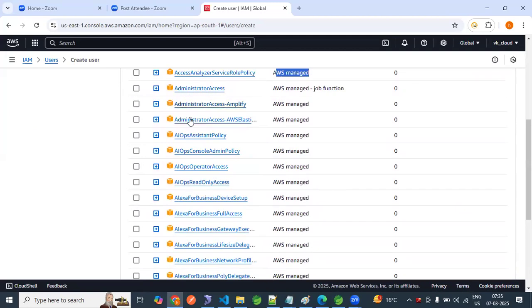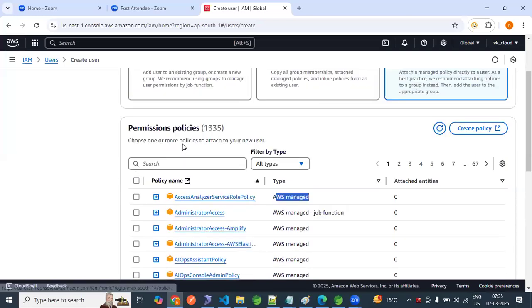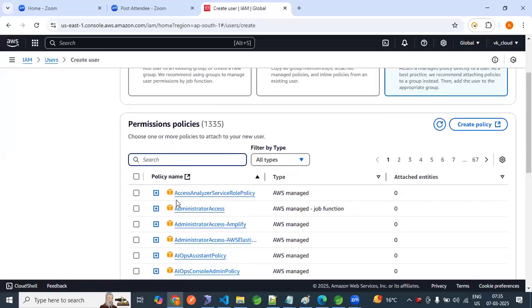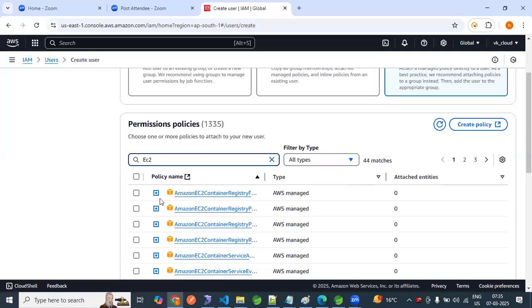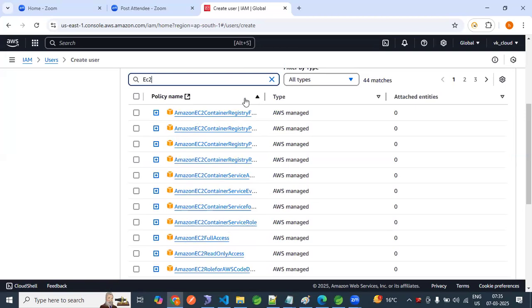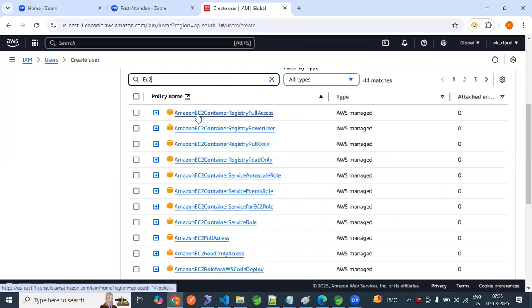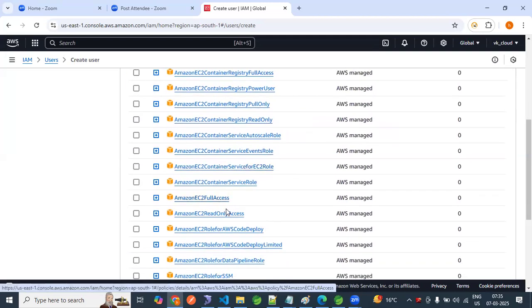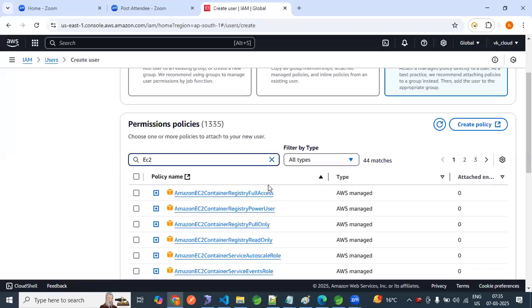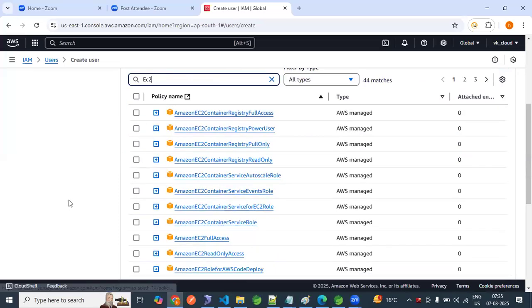Now see, read this. Administrator access, and so on. Whatever service you know, can I search that? EC2 we know, right? Can I search EC2 here? See, EC2. It is giving some power user, pull user, read user, auto scale role user, right? Amazon EC2 full access, right? These are the rules, and we can attach some policy.